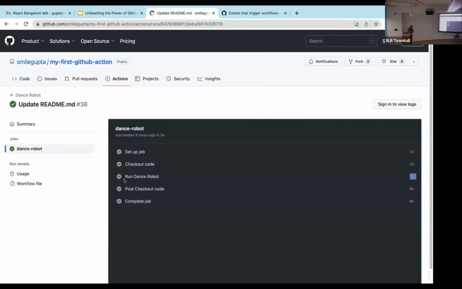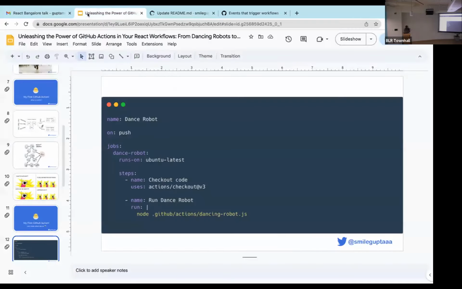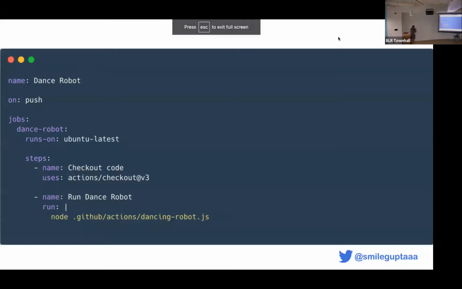So a dance robot basically, now if I go back to the code, yes, this dance robot is nothing, just a name I have given, just like you give names to your functions. Then on, what is this on? This is the most important thing. This is a trigger. So you need to decide what the actions are. Anytime you push something in the code, you commit it and then you push it to GitHub, that is this push.